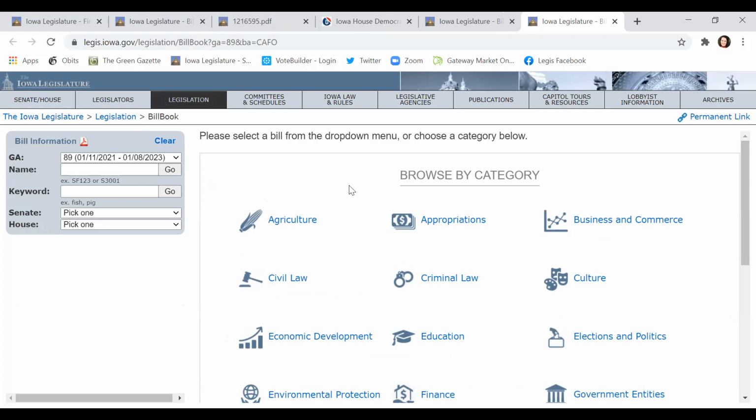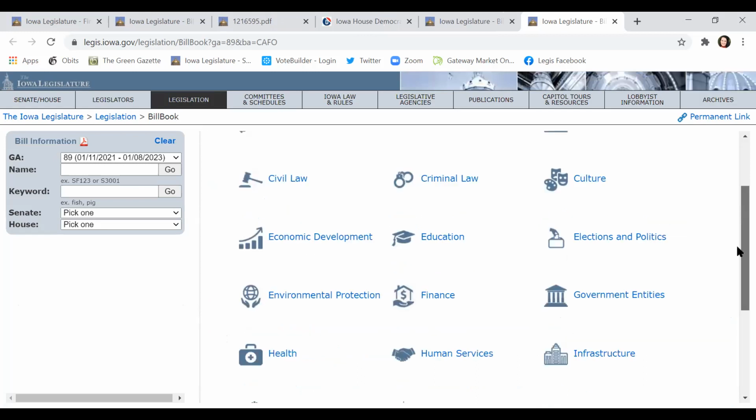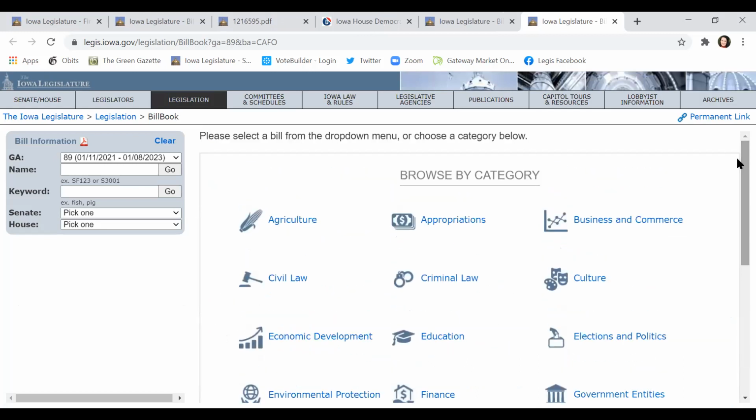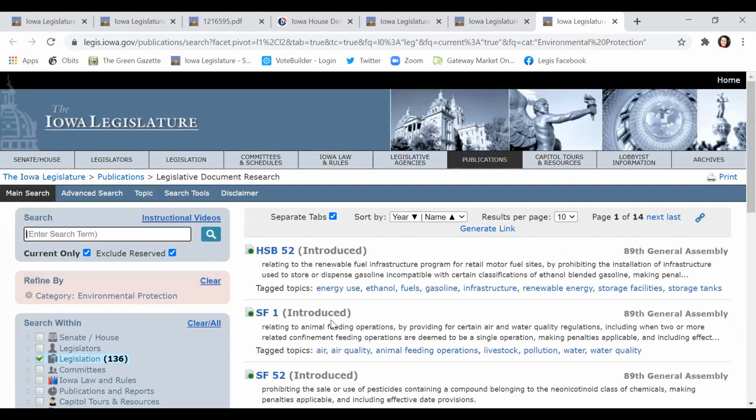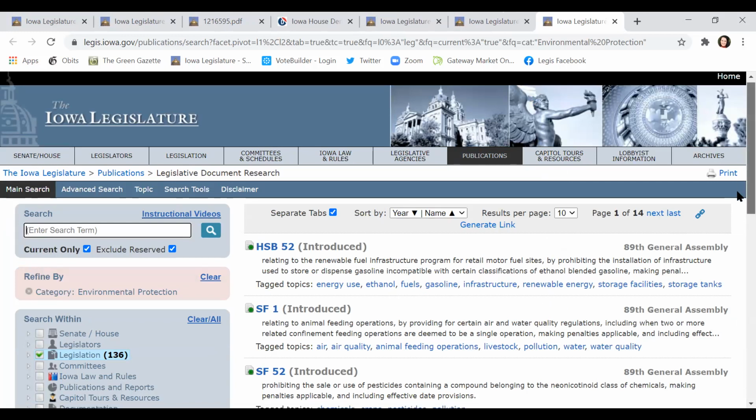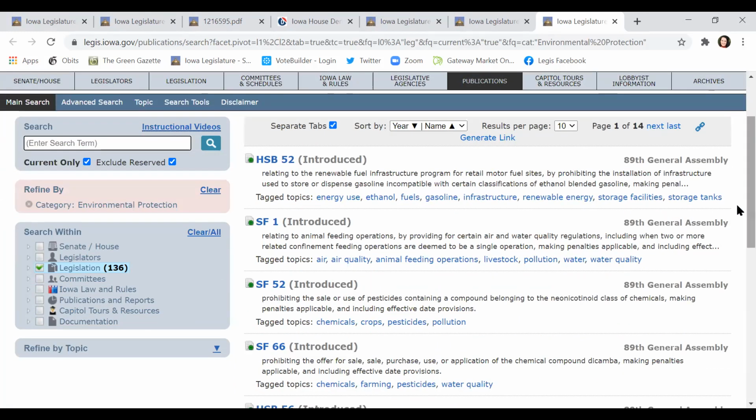Yes, so you can type it in bill tracking, and then you can browse by category. So we used CAFO as our keyword. Most likely that's probably going to fall in either agriculture or environmental protection, but I have found the Capitol can be a tricky place sometimes, and you can see these ones right away do have to do with CAFOs. Sometimes the bills don't end up on the committee that you think they would. It just depends. So you may have to search some others, but that's another way that you can search.